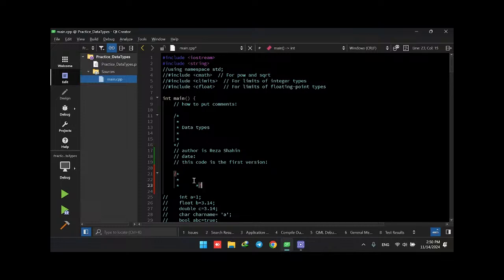and / are commented. As you see here, for example, for data types, it is commented, so it doesn't have any problem for the code and the compiler. Let's start from line 1.